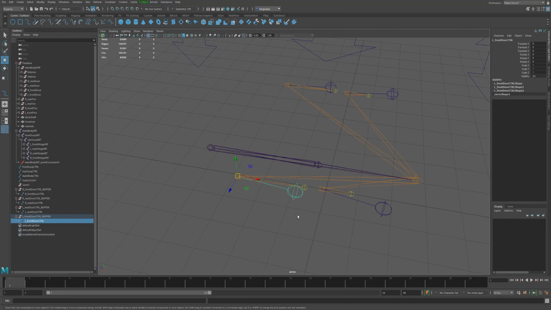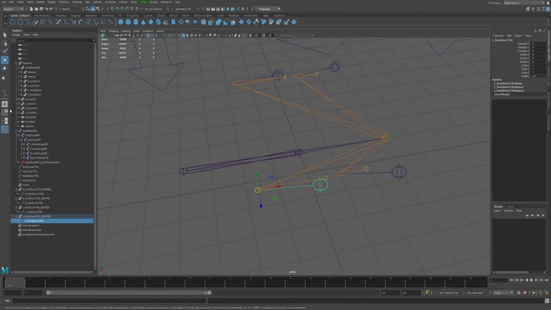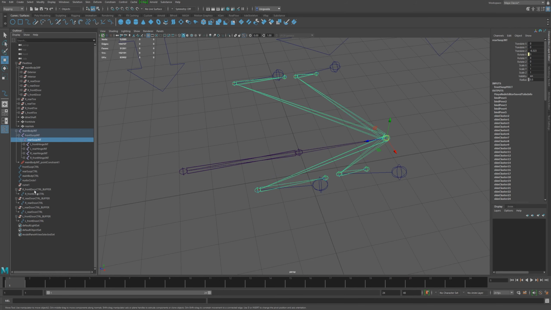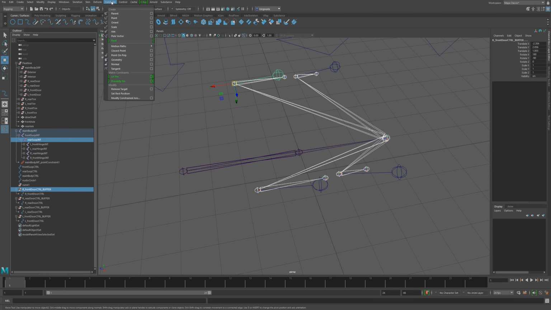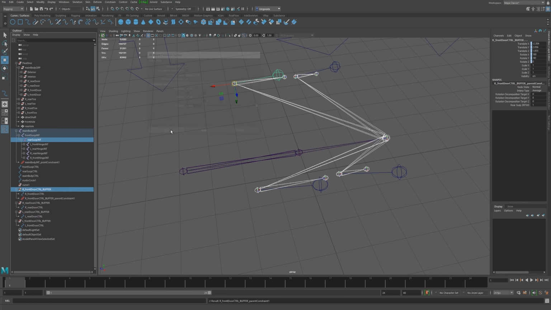So we need to get all these controls to be able to move with the car. So we need to constrain all 4 of these buffer groups to our rear suspension joint. So all we got to do there, very easy, select our rear suspension joint, then select the first buffer, then do a constrain. And what we want is to parent constrain it. So go into parent, just reset, and hit add. So this is now parent constrained to the rear suspension.